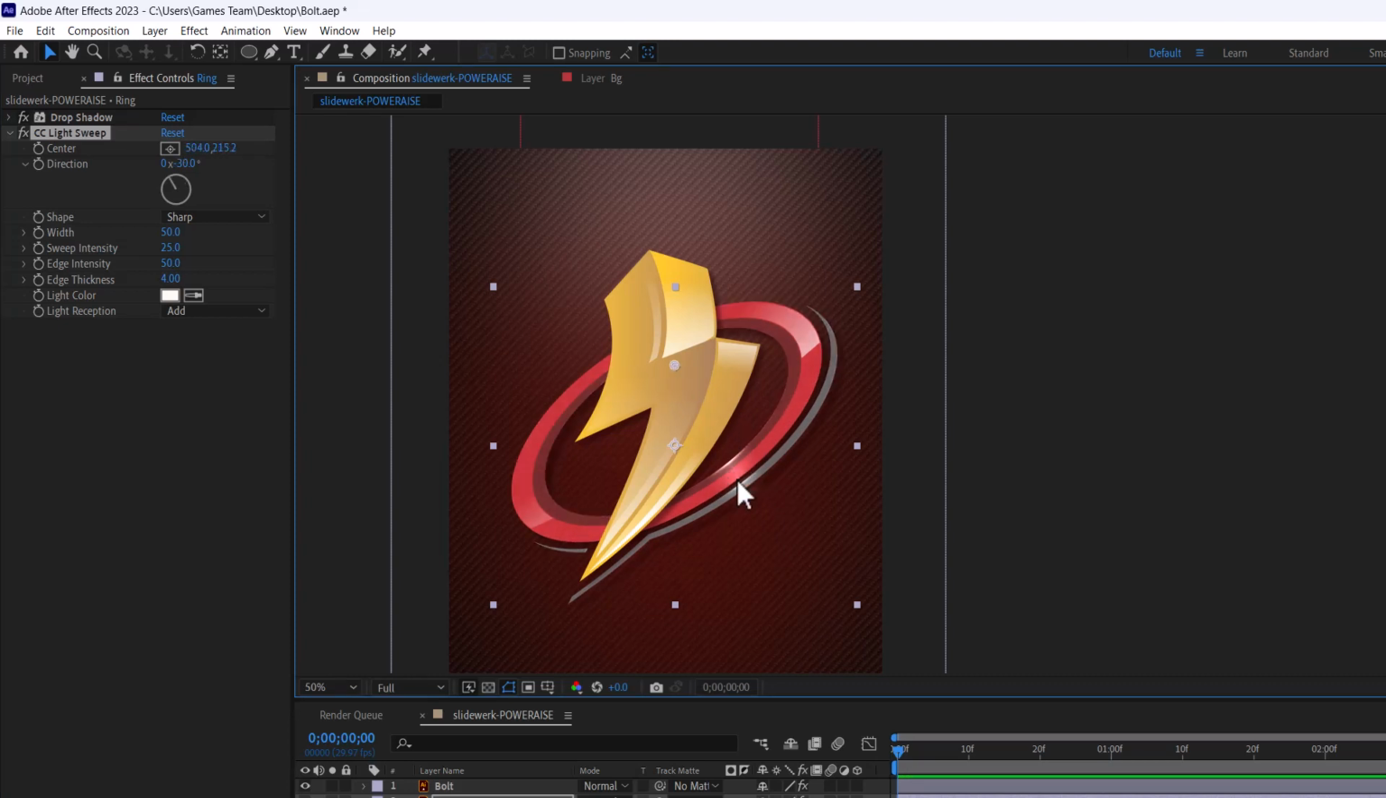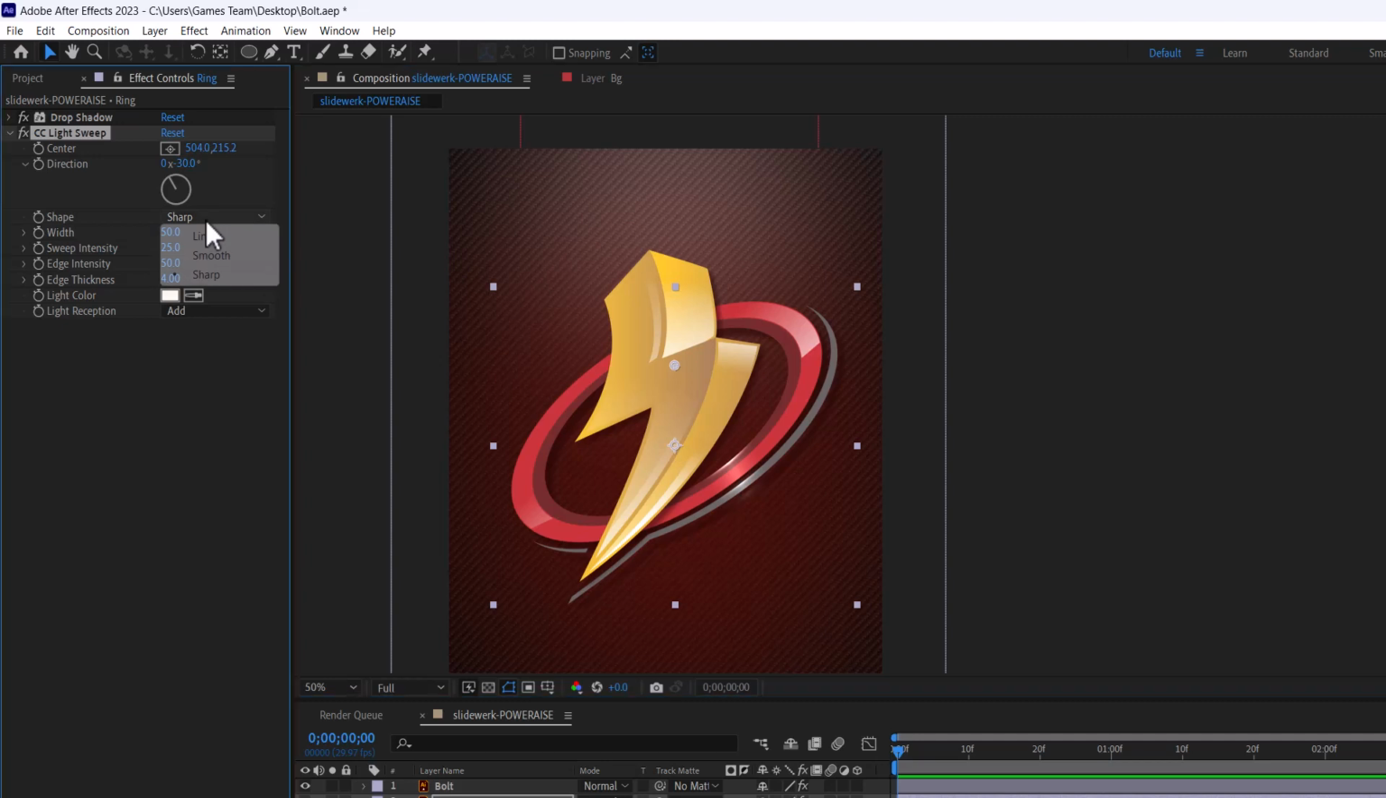So I'm going to do something a little unorthodox. I'm going to go against the grain of the actual logo's highlight. But we can change the shape from sharp to smooth, and that's just going to give it a little more expansion. And we can play with different things like the intensity, the sweep intensity. That's going to be just kind of the center of the sweep, if you think of it that way, and then the thickness of those edges, because what's happening is it's almost giving us a bevel-like effect.